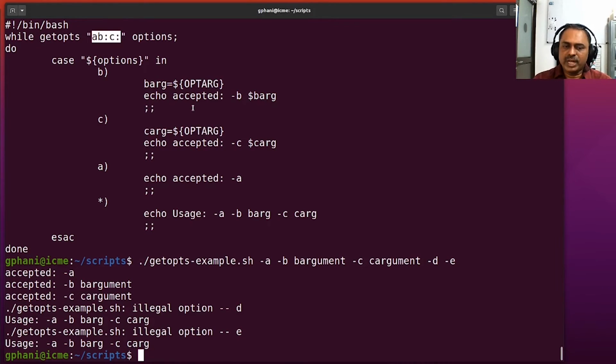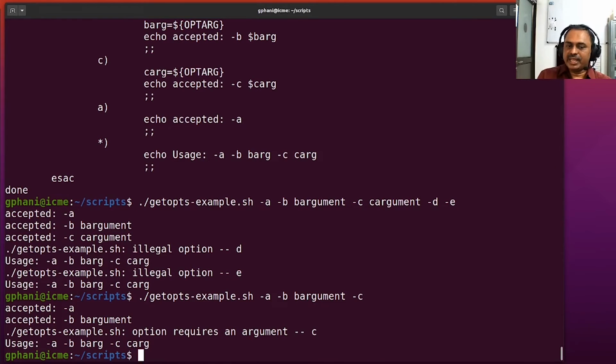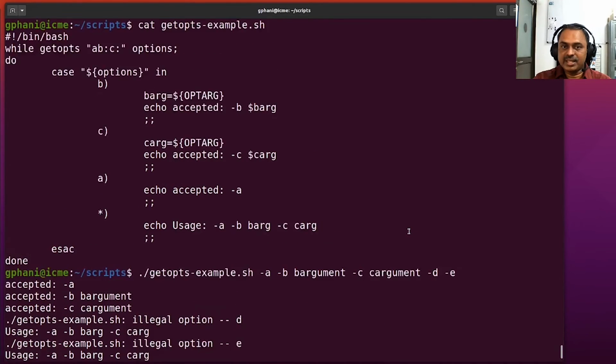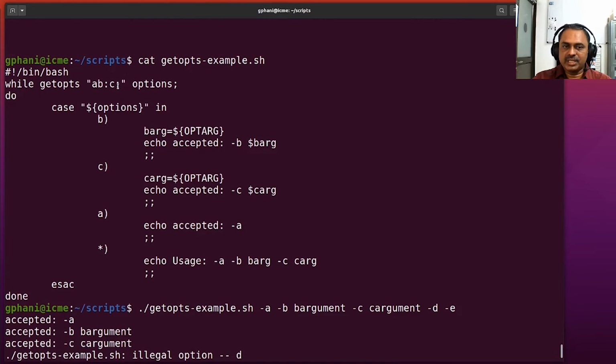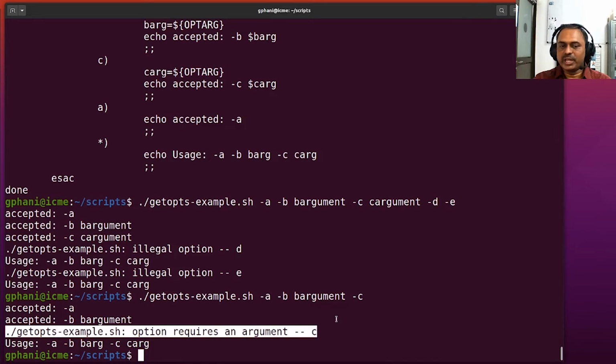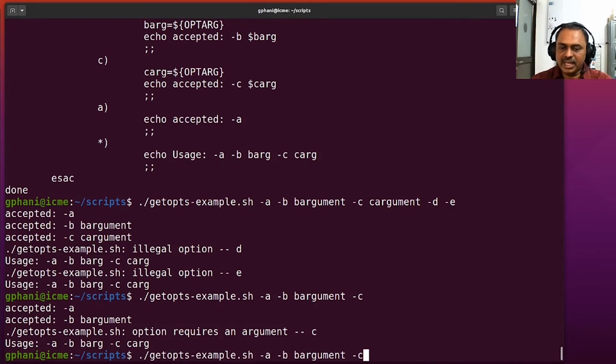Okay, now let us skip those, and let us say the c option is given without any argument. So you see that again there is a requirement of an argument for the c option and it is being alerted. So which means that again here the colon that is after the c is doing the entire magic of searching for an argument after the c option, and if it is not there then it is actually throwing an error.